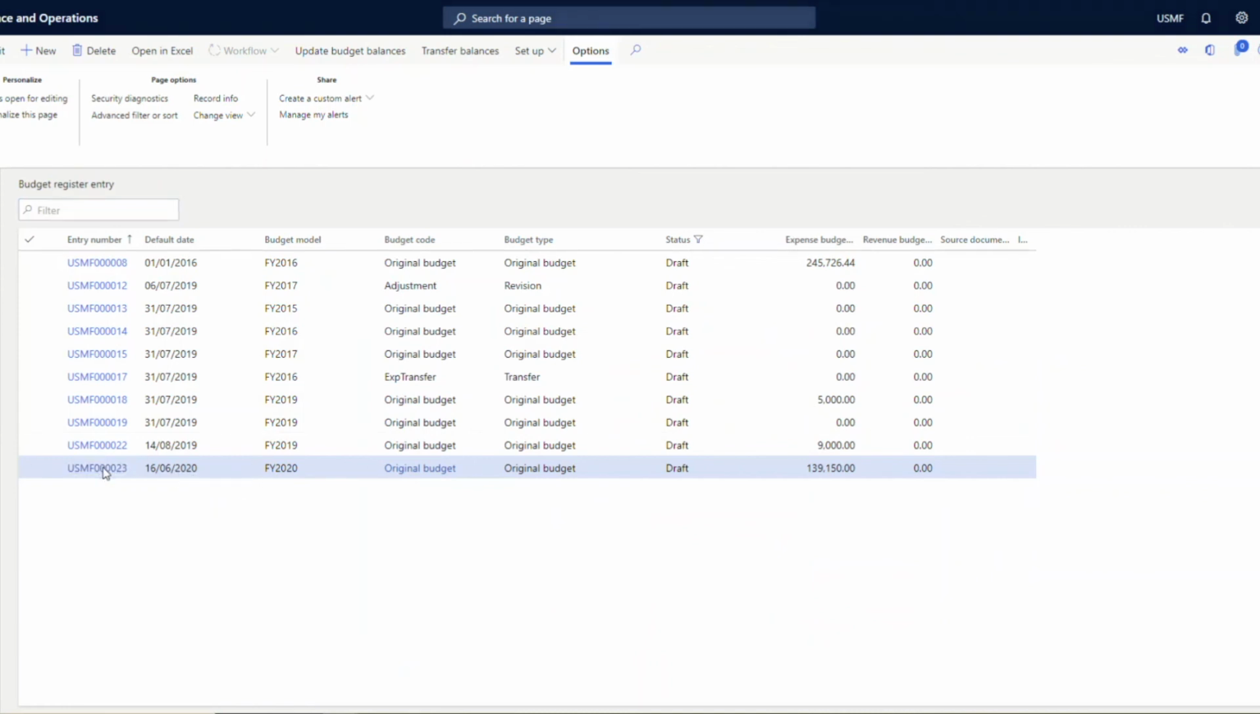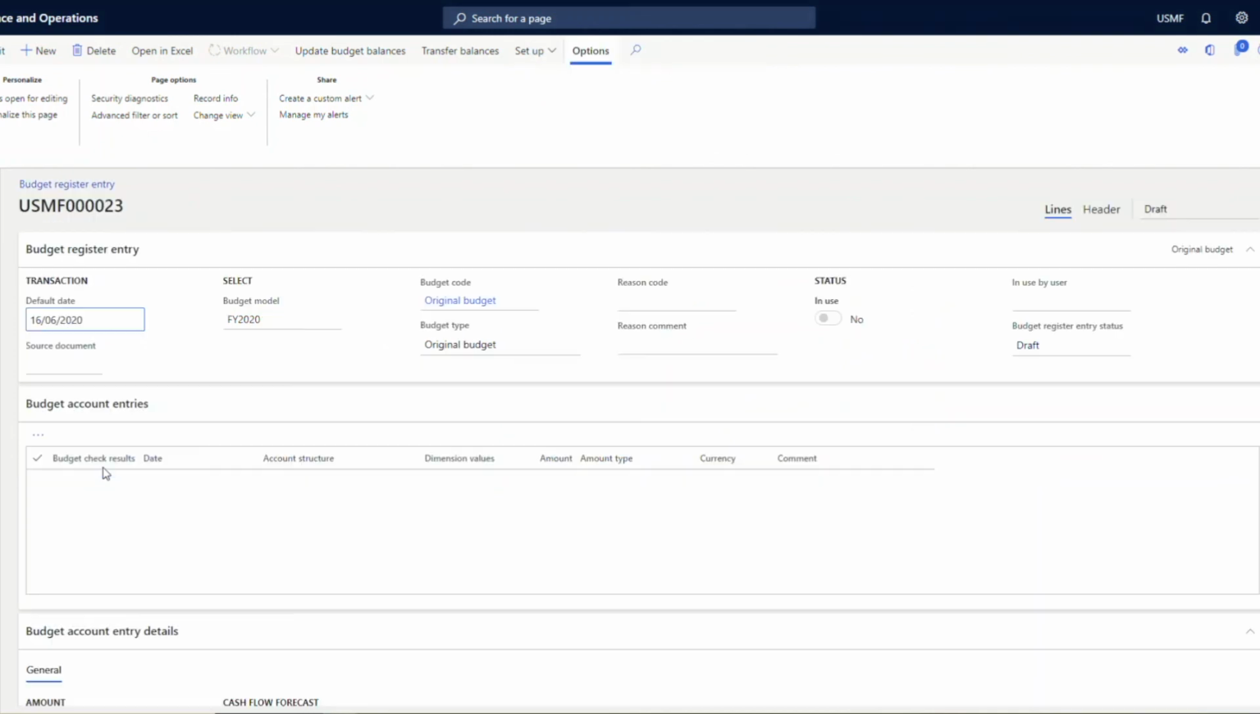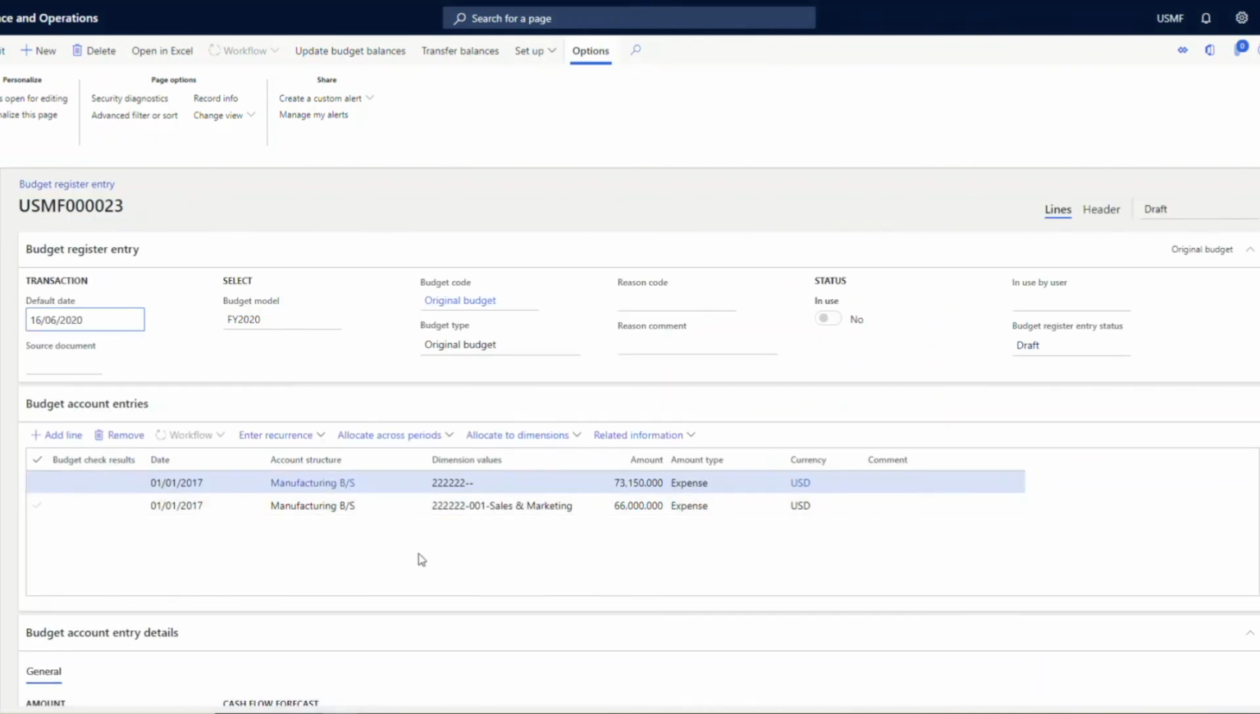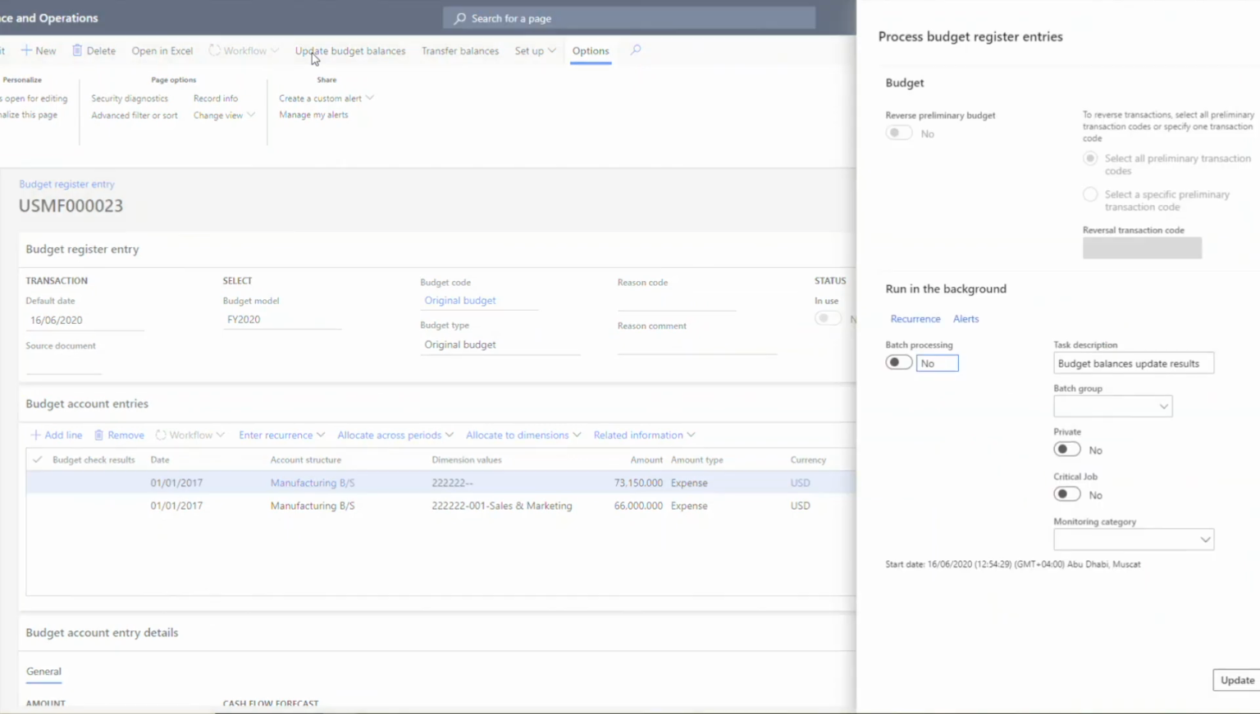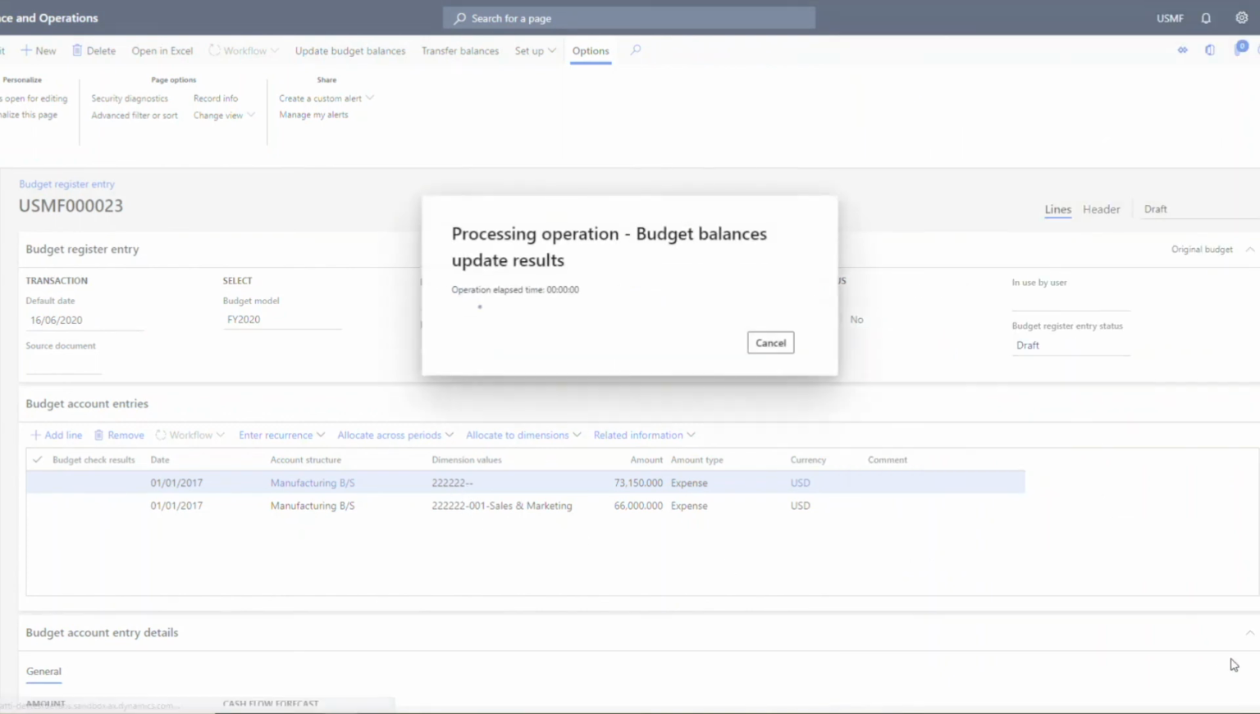All we need to do is go to this budget register entry. See, it is the same details which have been taken from the budget plan which was approved. All I need to do here is say update budget balances, so that the system is going to configure this as my budget for the year 2020 for these set of ledger accounts with the combination of financial dimensions.